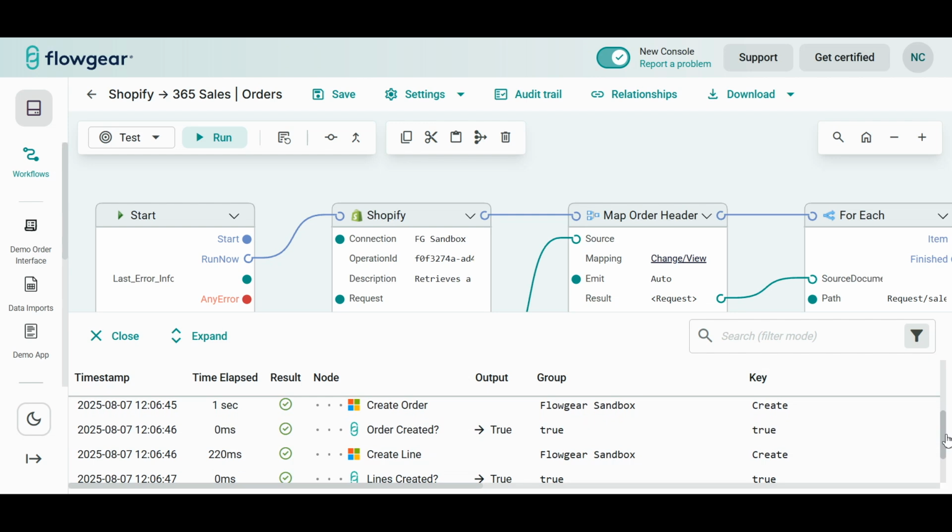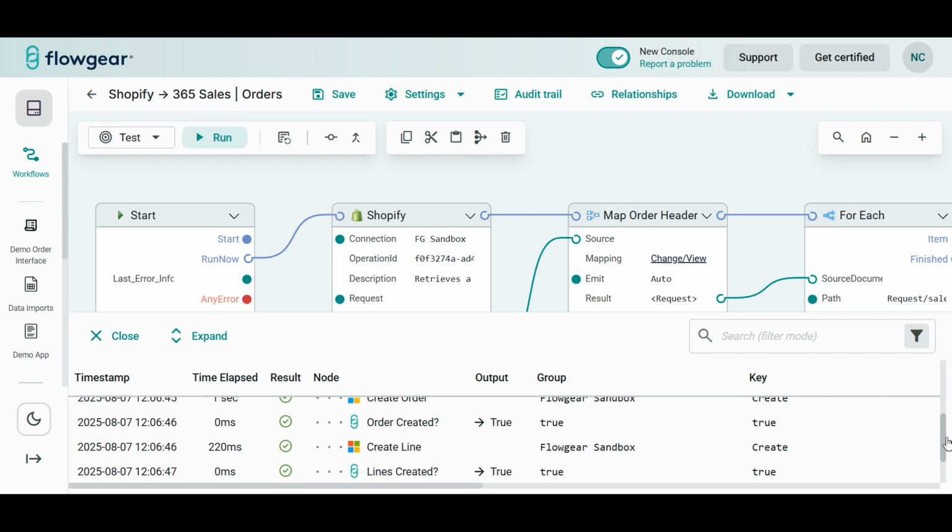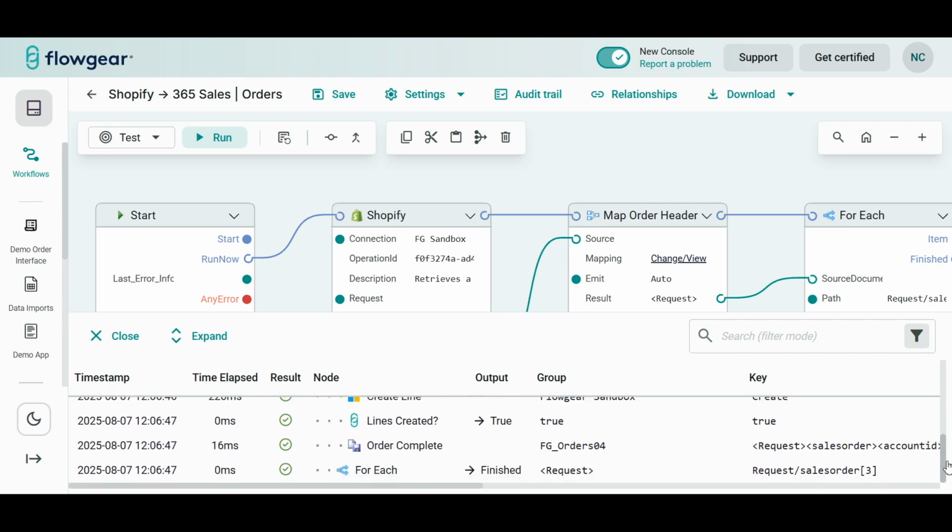Then within the scope of 365, there's a secondary process where we have to then create a line. So we do so as well. And all the way through, we're checking whether the order was created first, and then if the line was created, and then finalizing the order completion process.